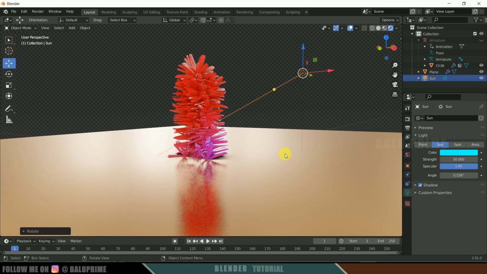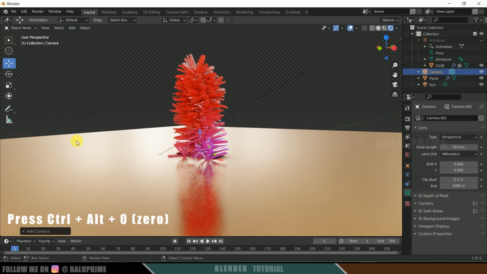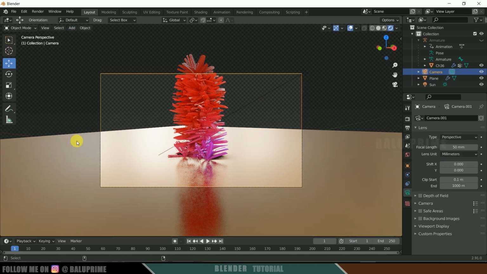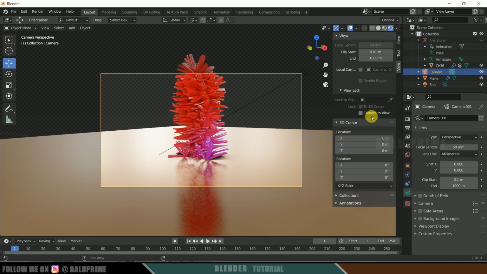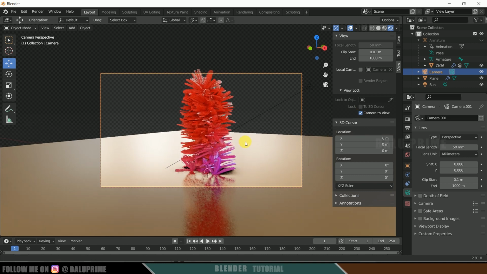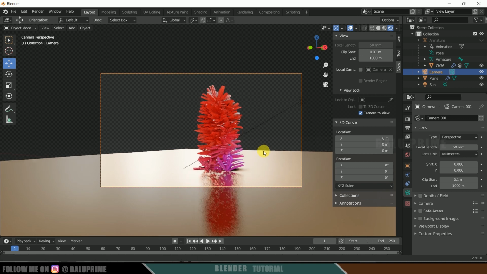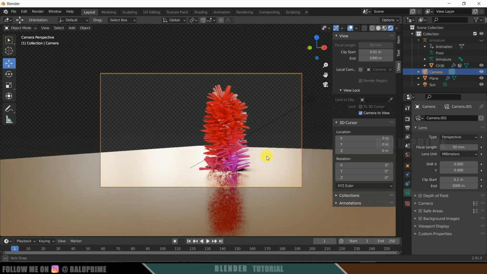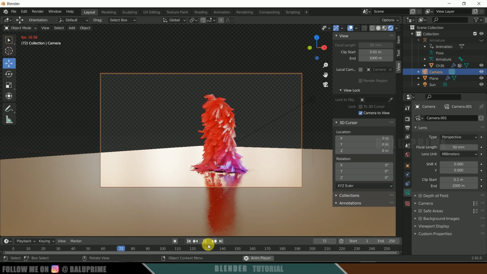So once these settings are done, now let's add camera. So go to this add once again and add a camera. Press Ctrl Alt 0. Now press N on the keyboard. Come to this view options and enable this camera to view. And now we can place our scene here. So let me place it here. Okay. So if I play this, we'll get this portion rendered. Okay, fine.